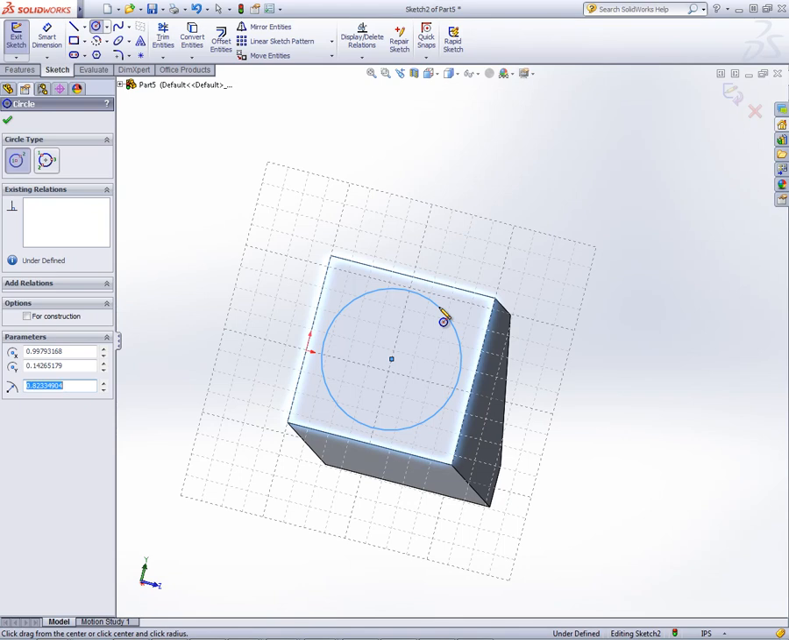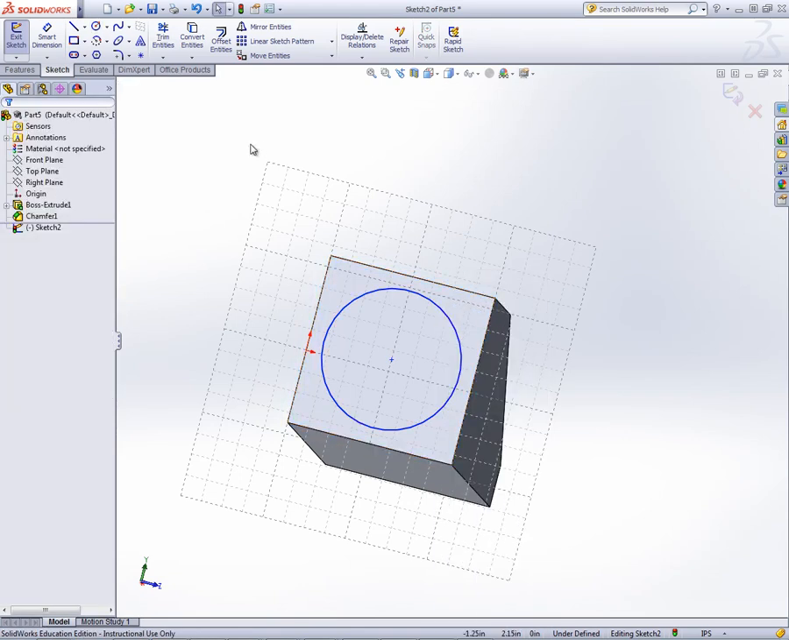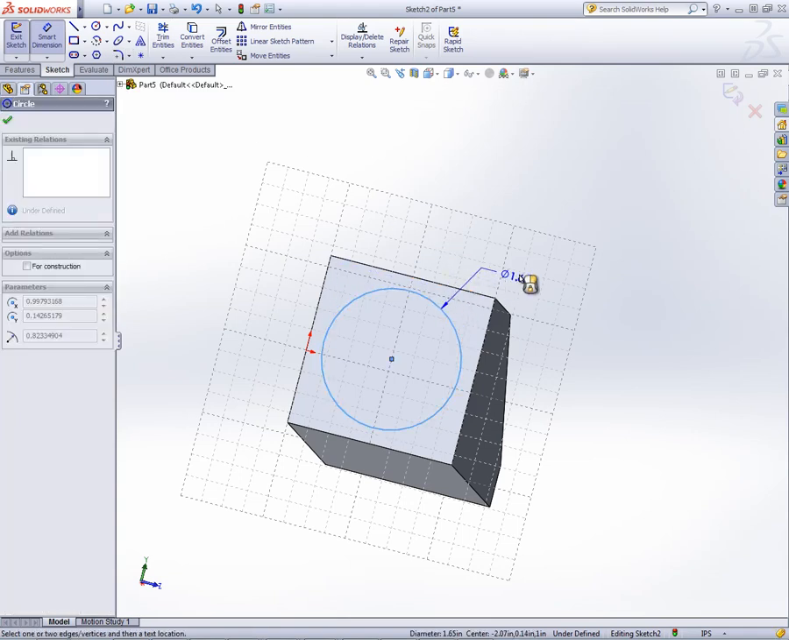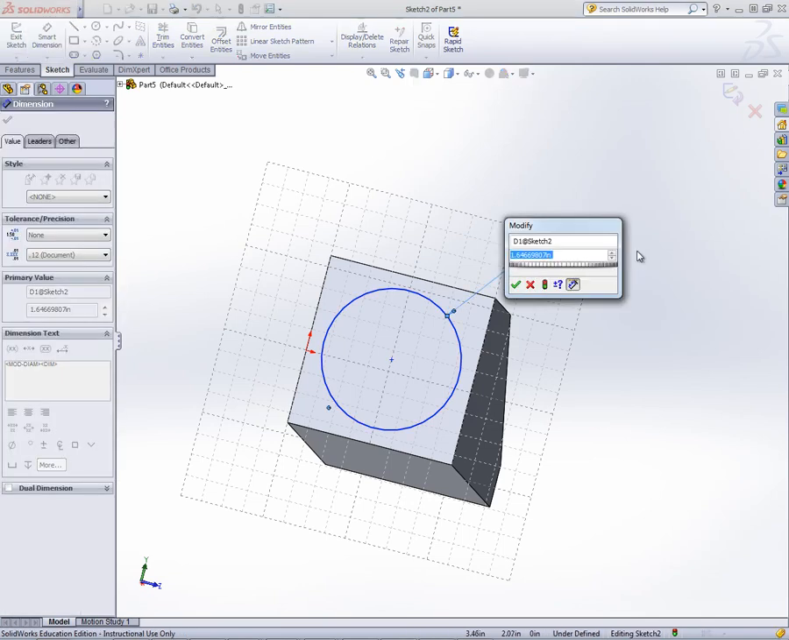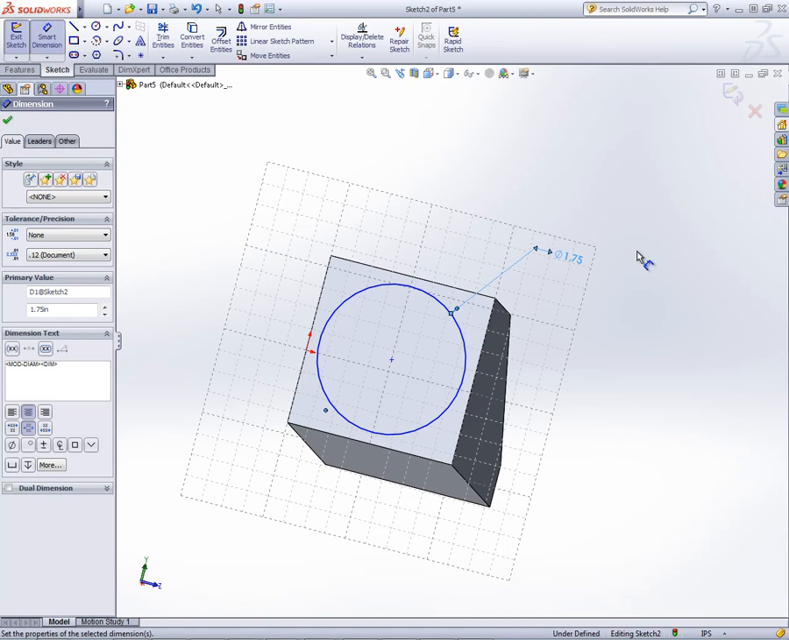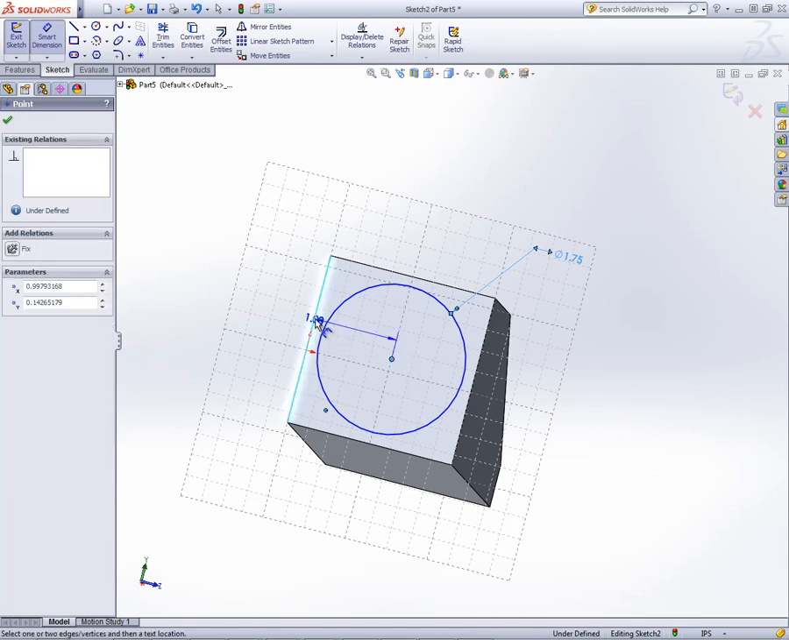We'll left click, right click, select. We'll left click on Smart Dimension, and I'm going to pick the edge of the circle. I'll left click and we'll enter 1.75. And then we'll dimension from the edge.